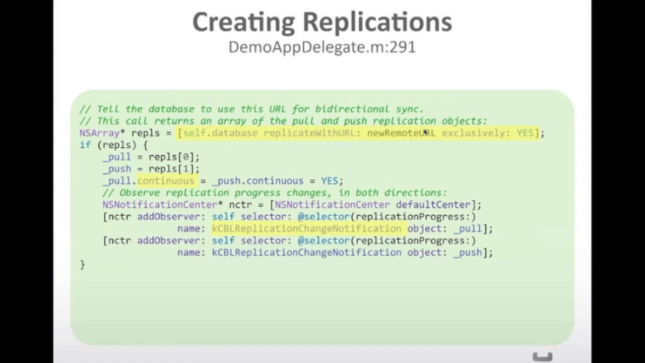Some more startup code here. We're going to set up some replications that are going to run in the background and actually synchronize stuff. So we're going to ask the database to replicate with a URL. We've already got a remote URL, which in this case was configured through the UI. In a lot of apps, it would just be a hard-coded constant because you already know ahead of time where your server is that you want to sync with. The replicate with URL method is returning us an array. It returns us 2 replications. Since replications are one-directional, you get both a push and a pull. So we pull the pull and push out of that array.